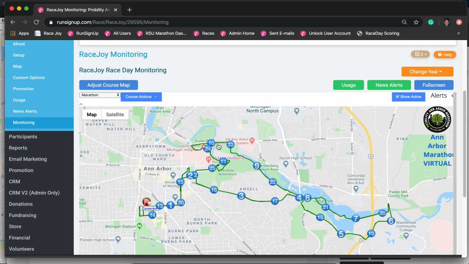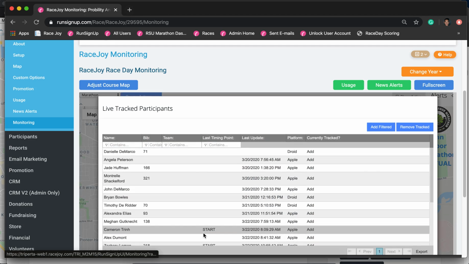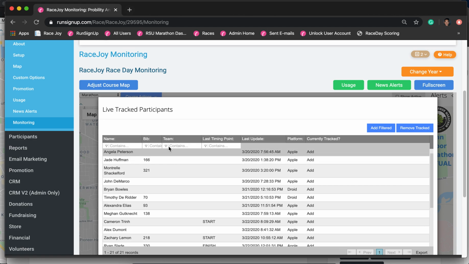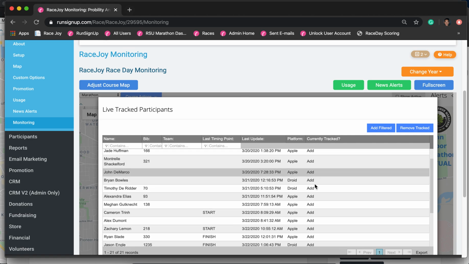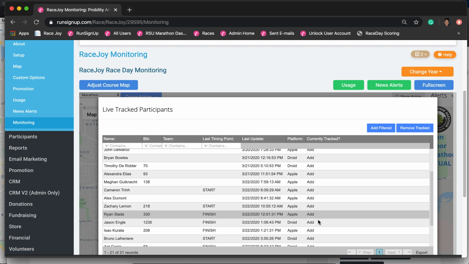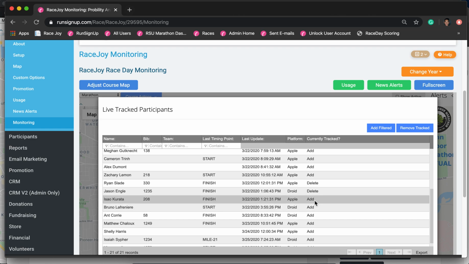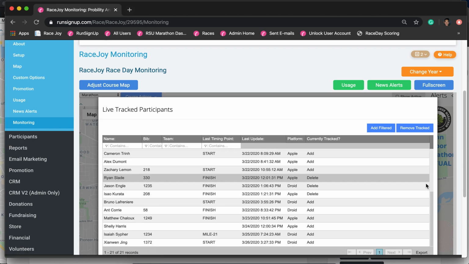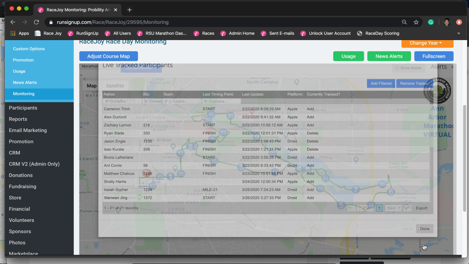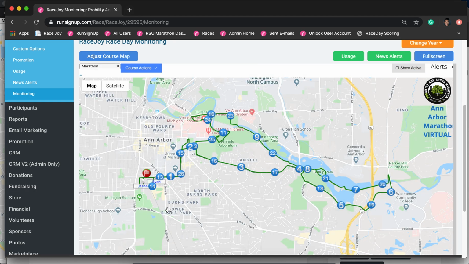Now, if you only want to monitor and view specific participants, if you come in here and unclick Show Active, come into Course Actions and do Participant Search. You can search by name, bib. If you have a relay event, you can also search by their team name. And then right here, currently tracked, you can click who you're looking to specifically track and just add them. So if you want to add Ryan and these particular participants, go ahead and just hit add, and then done.